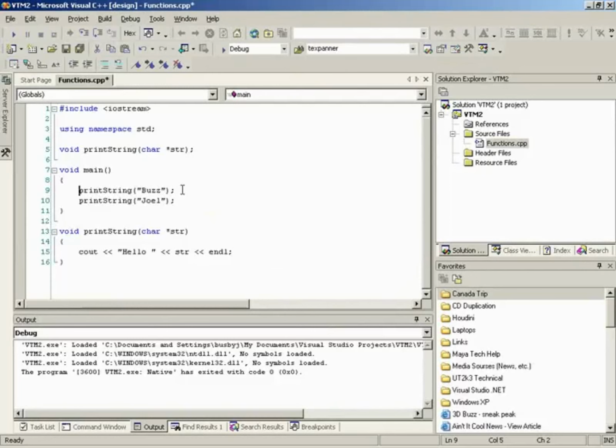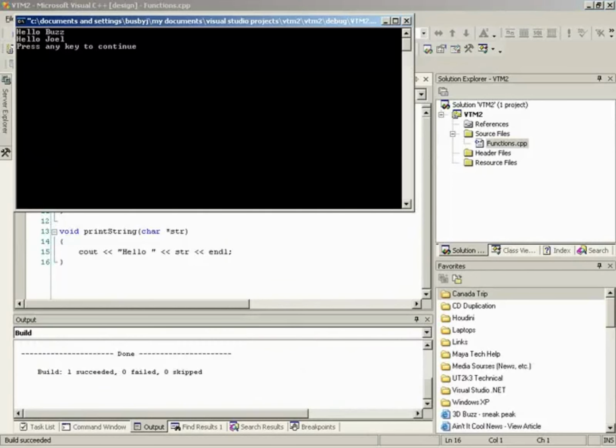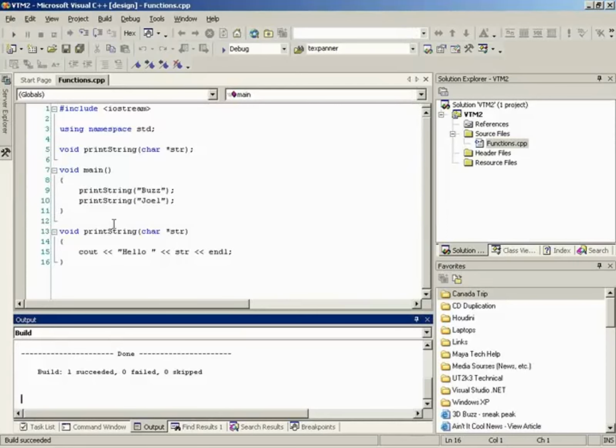So if we press Control F5, look at that. It says hello buzz and hello Joel. So we can pass different data into that function so that we can use it. We've encapsulated the idea of printing a string, but we've given it flexibility. So we can change it every time if we need to. Most of the time your functions are going to have some sort of argument so that you can pass data to and from certain areas.